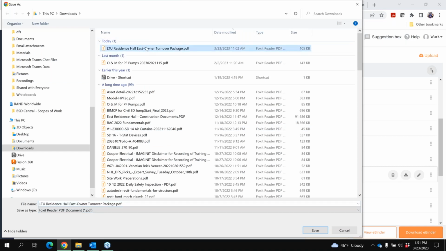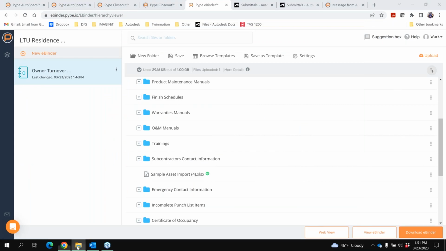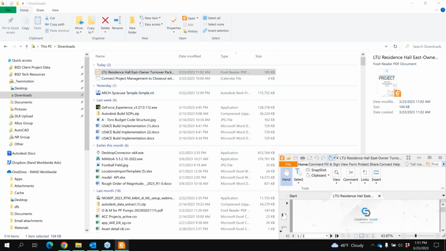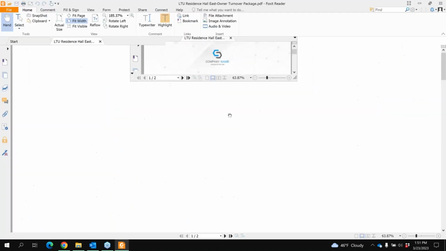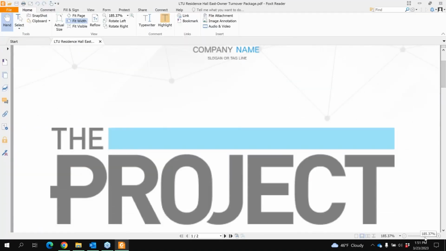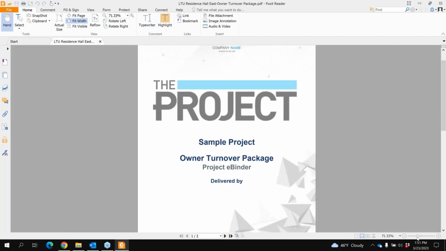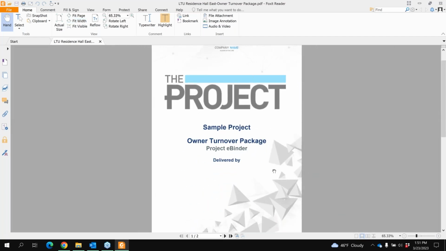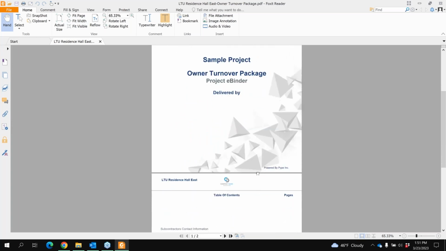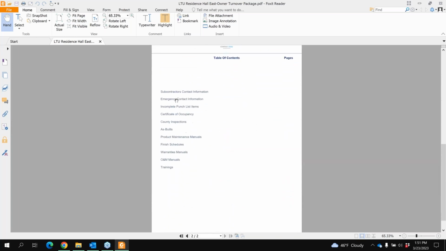Here, this is my turnover package I already created. So let me just go into downloads. I think I saw earlier someone asked to see an example of eBinder. So in that PDF, it creates sort of a generic looking report that you can customize, put your company logo, change the cover page, powered by Pype, but then you have your table of contents.